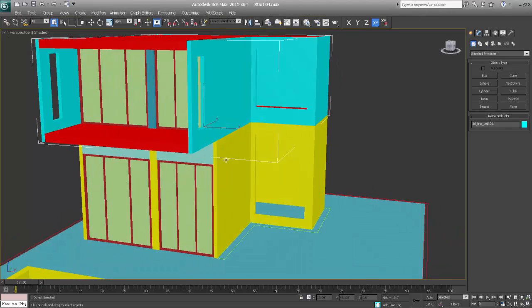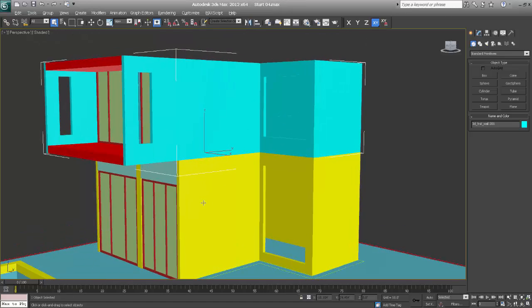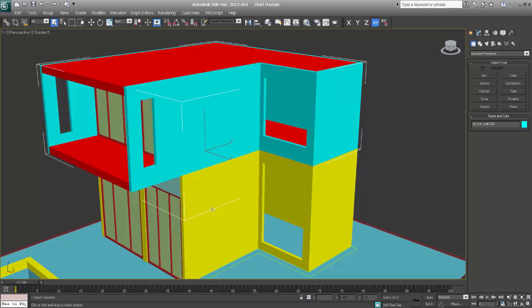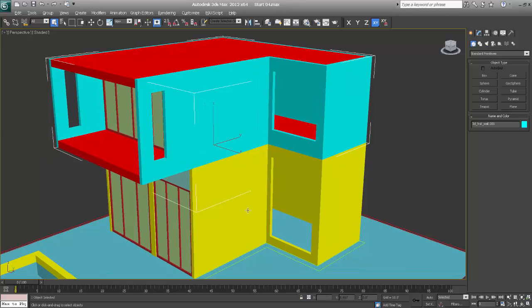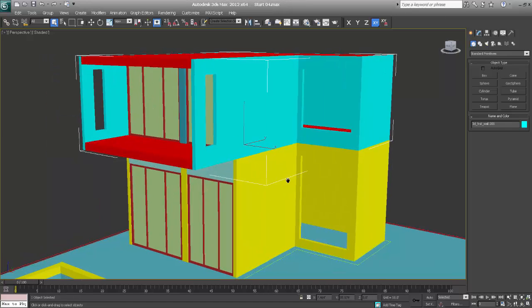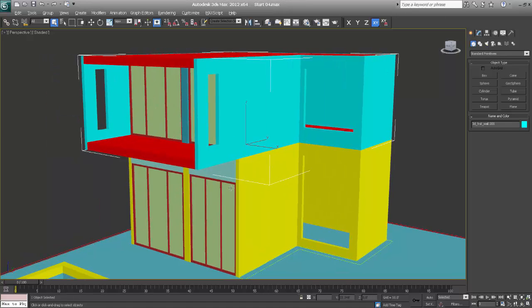So this is what we have done in previous parts. If you have missed those previous parts, do check all those things so you will have a better understanding of how and why I have done this. So let's get started with this lesson.